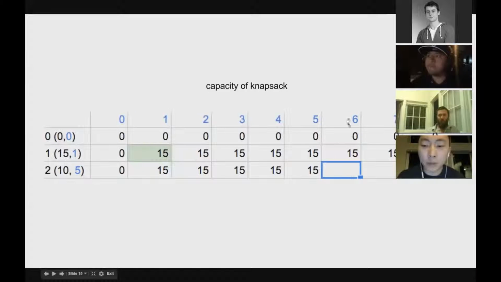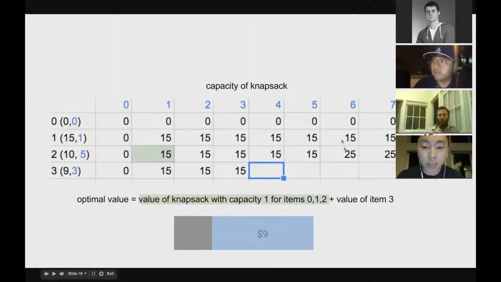But if we go to a 6 pound knapsack, what's the maximum we can put in here? If we have items 0, 1, and 2, we can put item 2 in here because it weighs 5 pounds. And so we have 1 pound remaining in this knapsack. Then what's the optimal value we can put into a 1 pound knapsack? Well, we already solved it earlier on. It's 15 right here. So you keep going through like that.